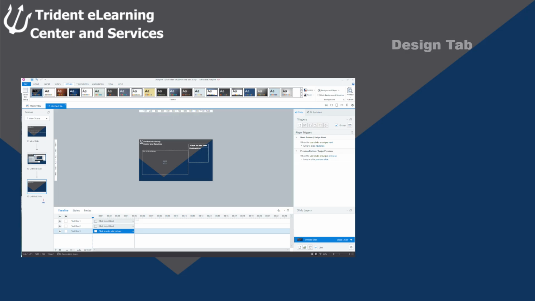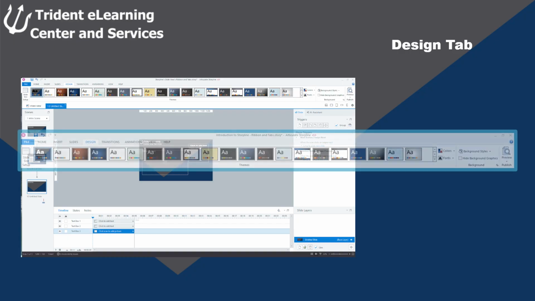If you or your organization has established a standard look for your e-learning, with what the screen size should be, the preferred fonts and approved colors to match your organization's branding, you probably won't use this tab very often. The Design tab has 4 sections: Slide Size, Themes, Background, and Publish.